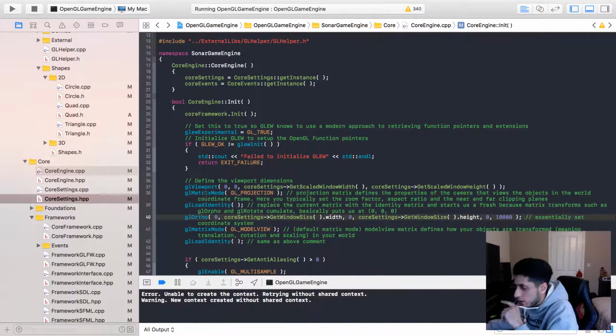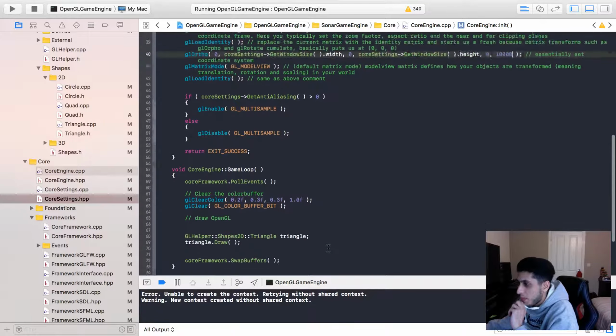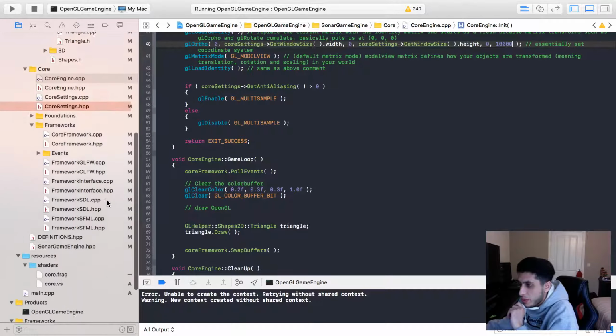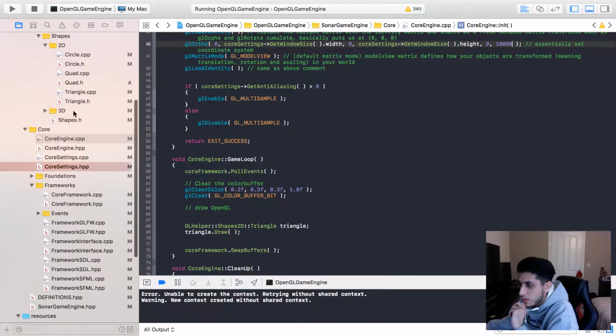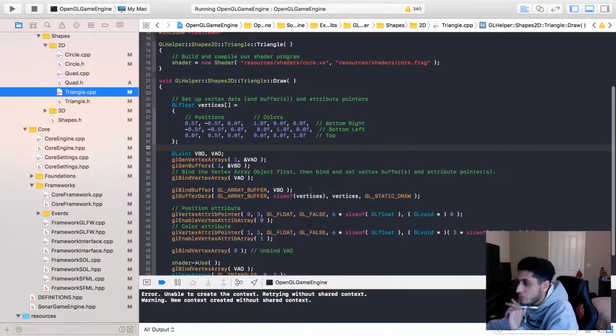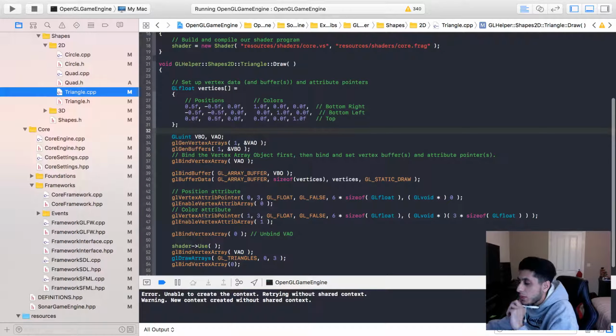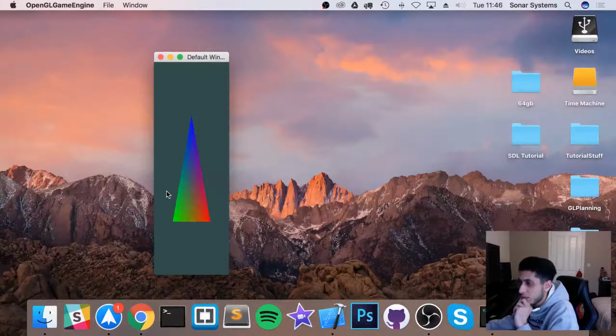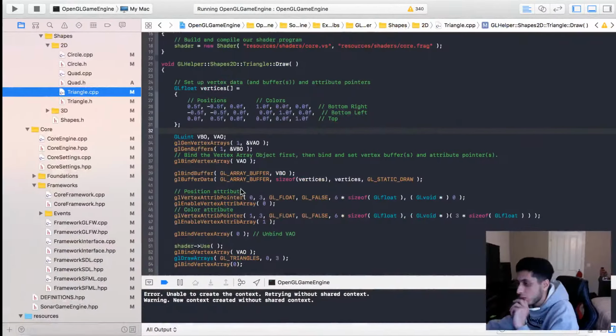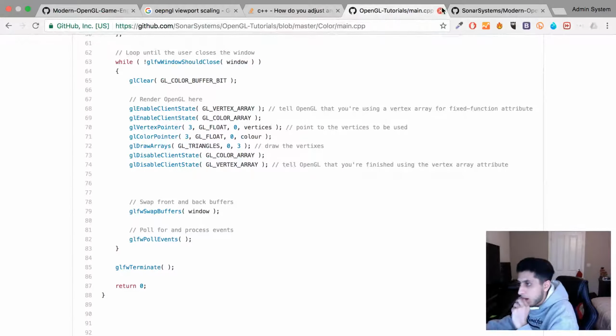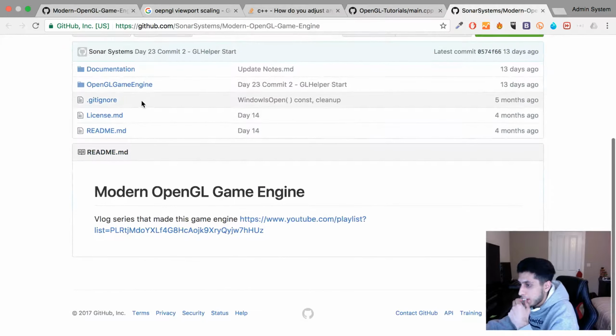Okay, so where lies the issue? Where does the issue lie? Okay, so we set the coordinate system. And yeah, when we draw, if we go to triangle CPP, we got these positions. So it ranges between -1 and 1. But I don't want it like that.